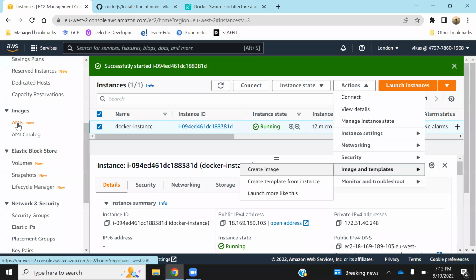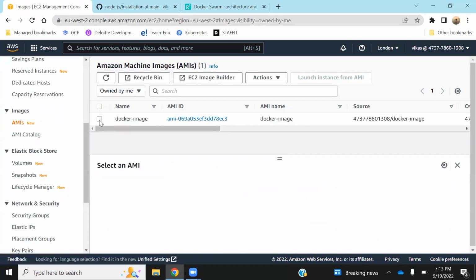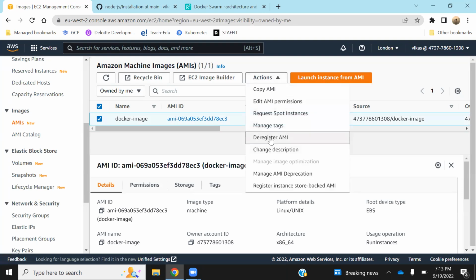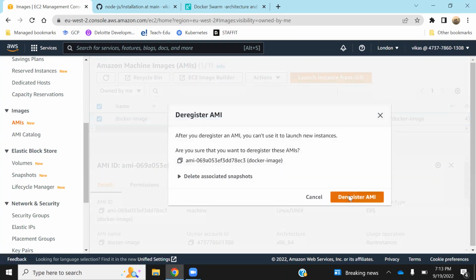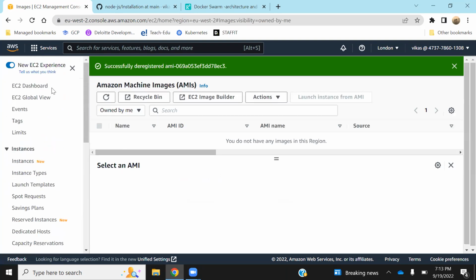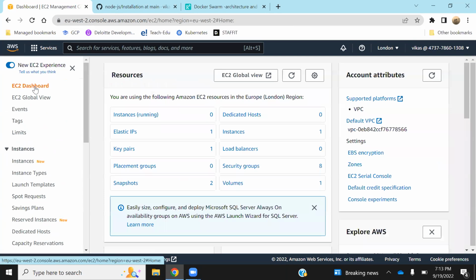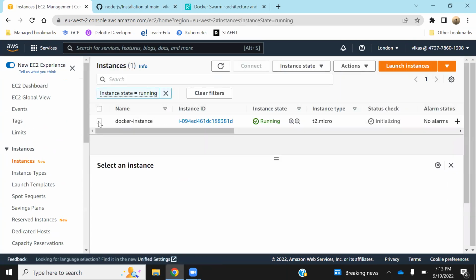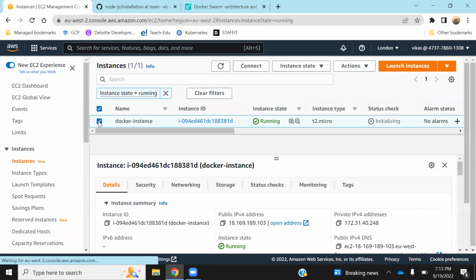And here I can see that, yes, this is my AMI. So let me just go ahead and delete this. So when you start, you will not have anything like that. Okay. So let me start from here. So this is my EC2 dashboard. This is my instance running. I want to create a copy of it or a replica of this.